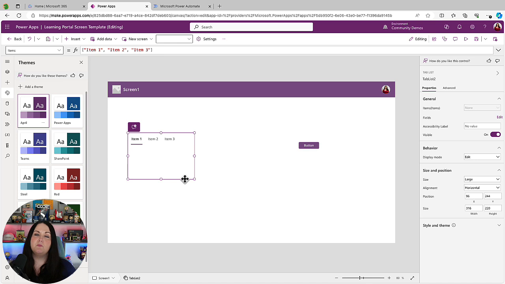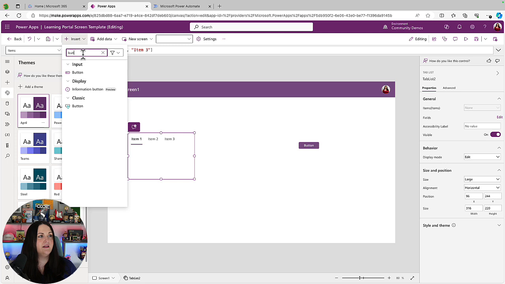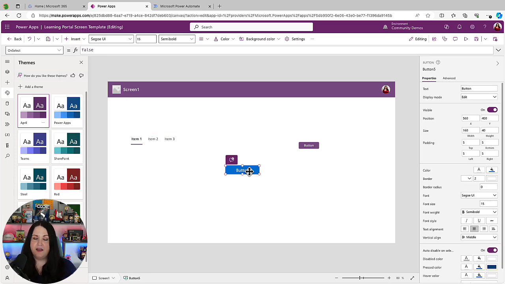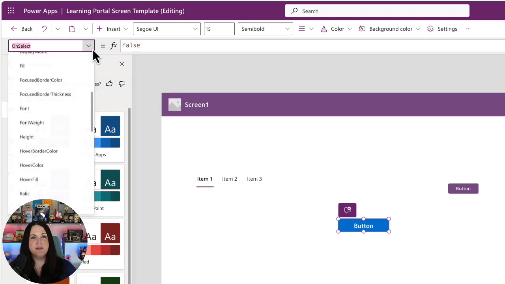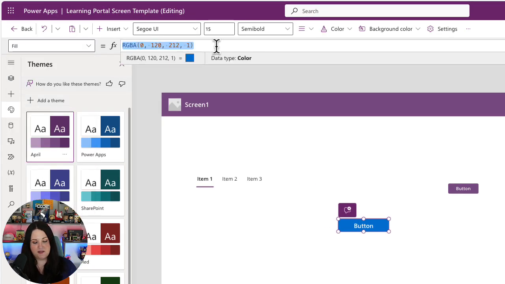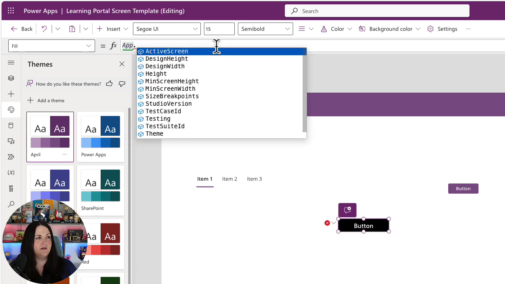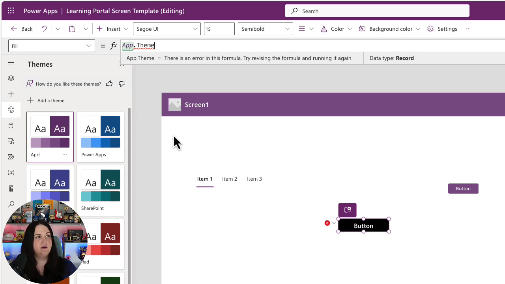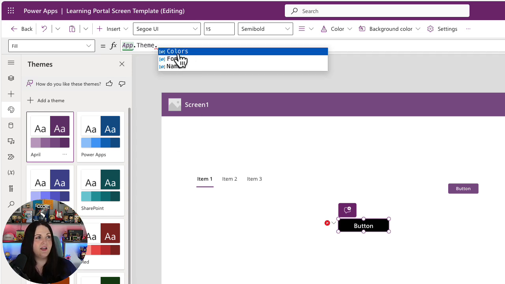Now, how do we use this modern theme with some classic controls? Because as we know, there isn't 100% feature parity with classic and modern controls yet, so we're still going to run into those use cases. Well, let's add in a classic control. So I'll add in the classic button. So you see it's not inheriting the theme, but we can make it do that. So we'll go into the button's fill property here in the properties pane in the upper left-hand side. And then we'll replace this RGBA code here with App dot. And then we have a new property called Theme. So we can get the theme of this app. And if we do one more dot, we can get the colors of the theme.